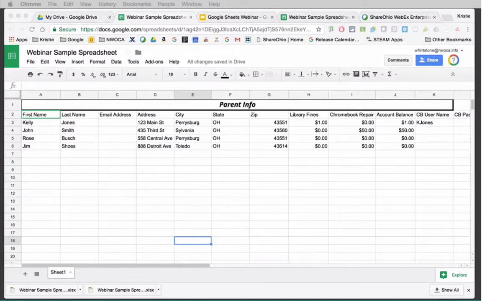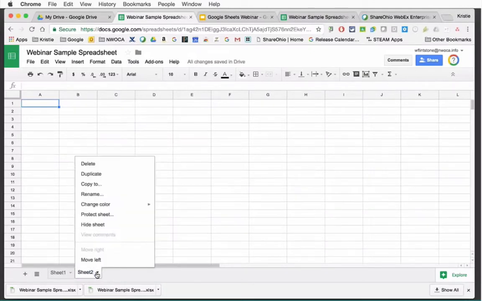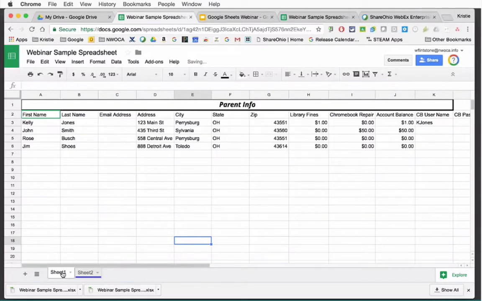Now, these are kind of fun, and I will mention down at the bottom, I'm still on sheet 1. If I wanted to create a new sheet, I can just click my plus sign, and that will automatically create sheet 2 for me. I can rename these by double clicking on them, or by clicking on this little arrow right next to it and clicking rename. I can also color code them if I'd like, so I can add a color down here just to make them stand out a little bit more.